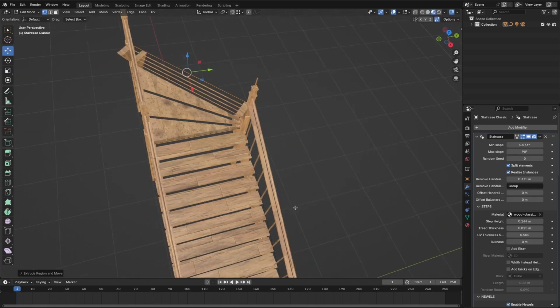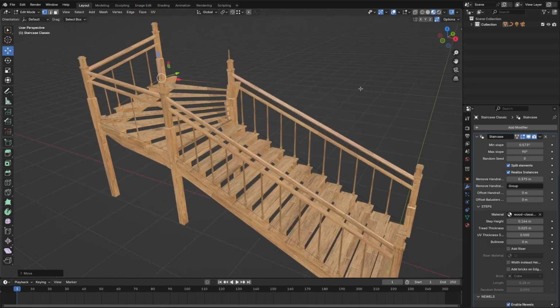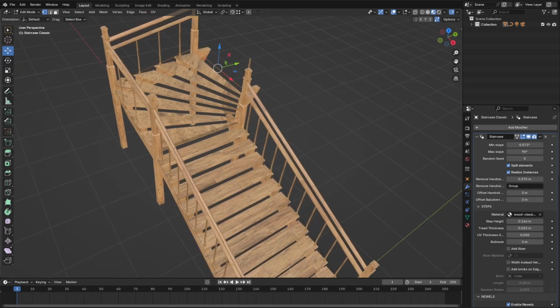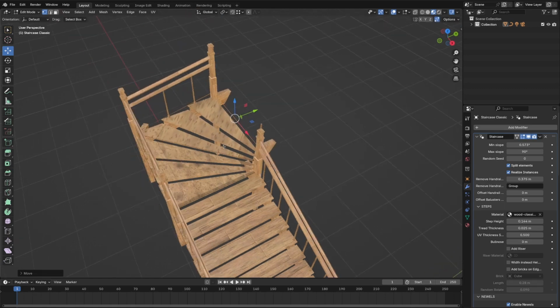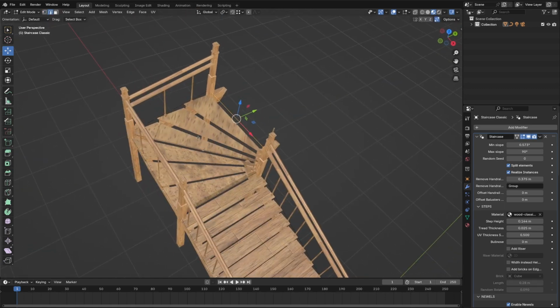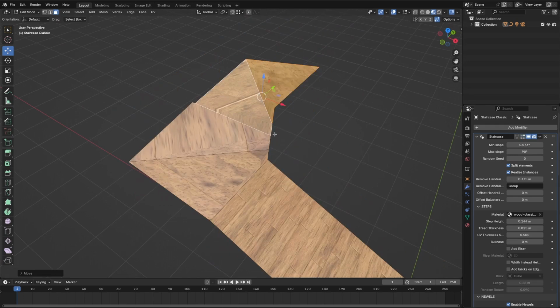Repeat this for the second section. Adjust the height of the sections as needed. A 180-degree winder consists of two such sections.